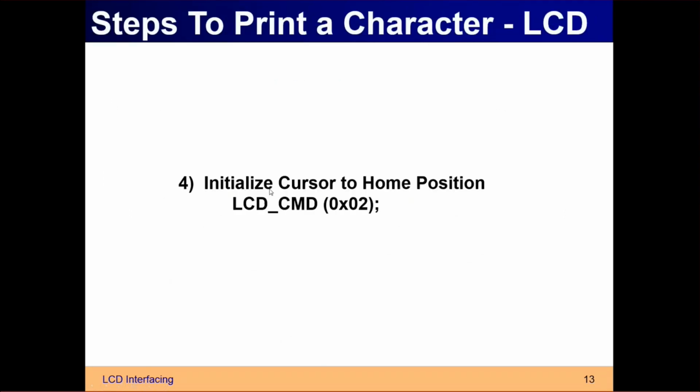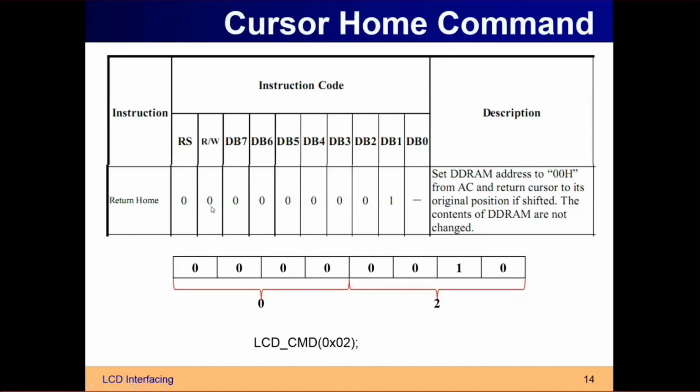The fourth step is you are going to initialize the cursor to the home position. Home position means what? What is that position? First row, first column. Two rows are there. First row, first column is known as the home position. For initializing the cursor to home, the command is 0, 0, 0, 0, 0, 0, 1, and a dash, which is don't care. I am taking it as 0. So that is 0x02. That is used for initializing the cursor to the home position.